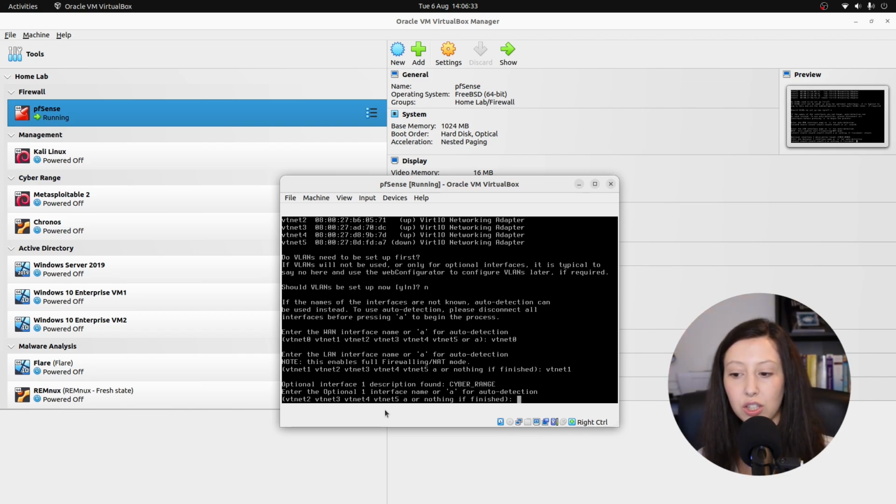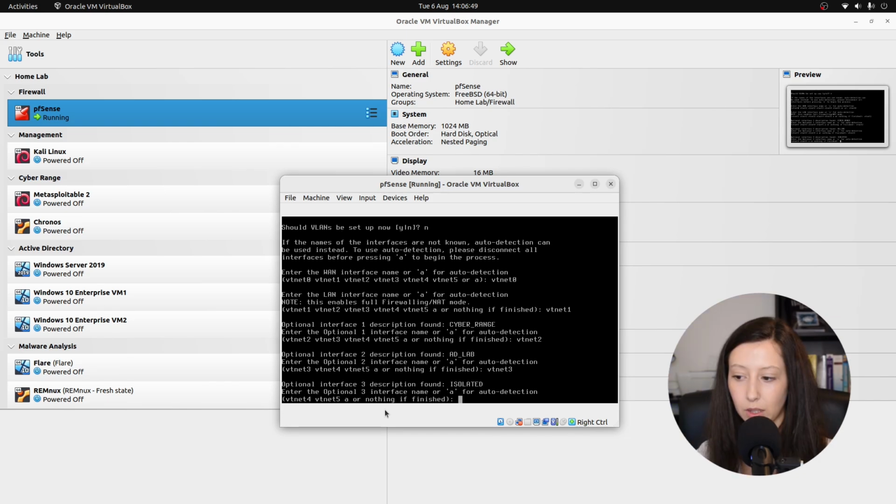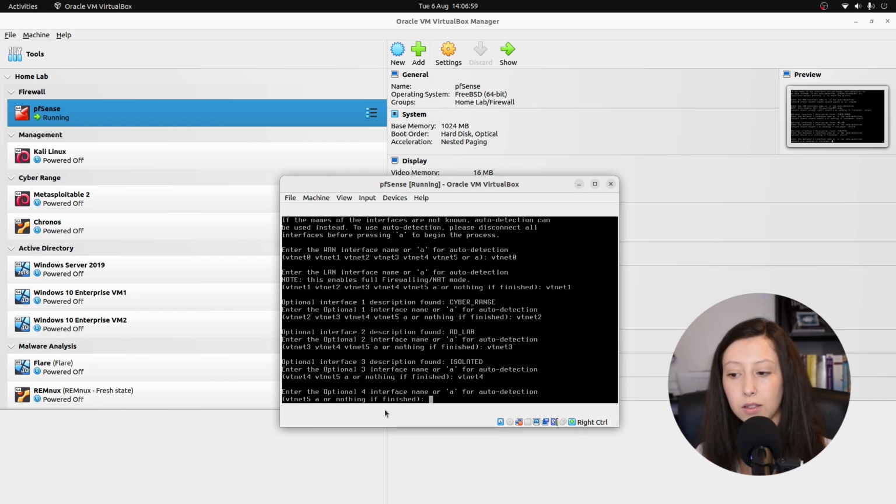Our cyber range is our vtnet2. Our AD lab is our vtnet3. Our isolated is our vtnet4. And this is our new adapter, our vtnet5. So we just need to enter vtnet5. We will change the name after, but now we click enter.